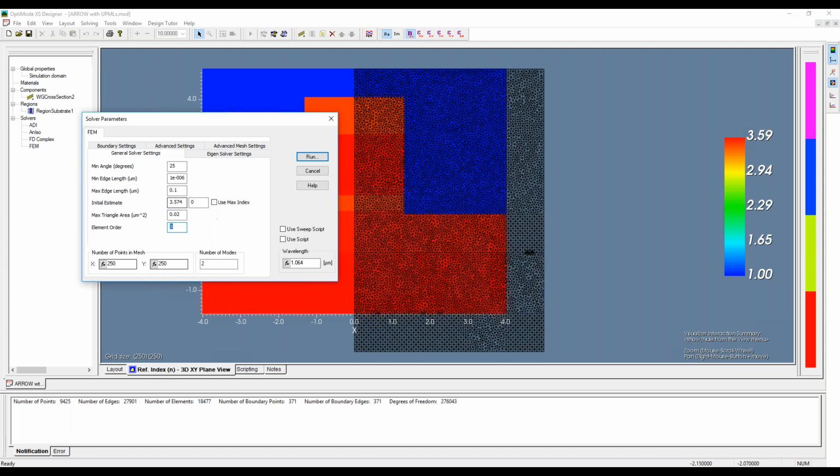I also have this initial estimate box up here chosen to look for modes near 3.574. Now, if you don't know what the effective index is going to be, you can just use the max index. This is usually a pretty good choice. In some types of waveguides, it's not, like a plasmon polariton type waveguide. However, in this one, I have the results from the paper as well as previous simulations I've run, so I can use this. I already know it's going to be around this answer, and that'll help it converge a lot faster.